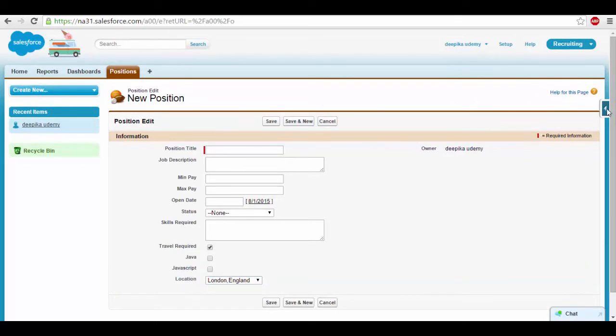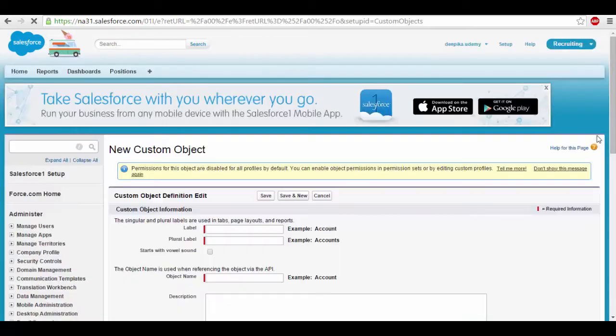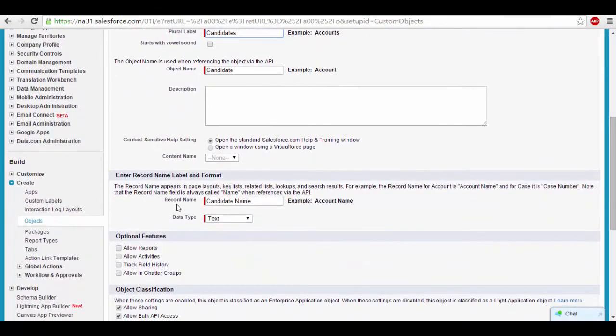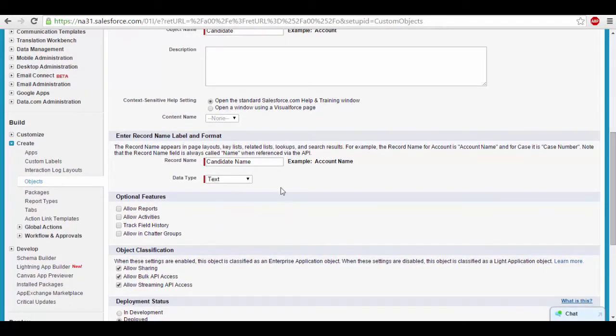So there's another shortcut to create an object. You can go ahead and click on this new next to the view object, and it'll ask you what you want to do. So the next object that I wanted to create is the candidate. So the plural label will be candidates with an S, and I don't want to add in this description. And this time, instead of the first field that Salesforce generates for us by default, instead of candidate name, I want a candidate ID.